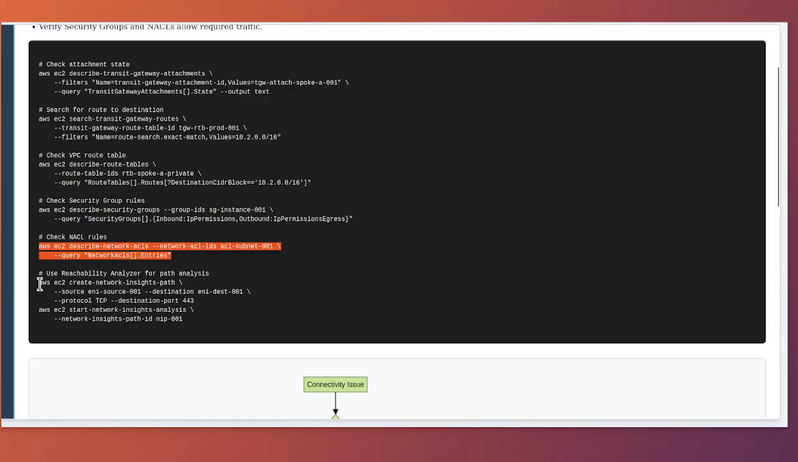The sixth command uses VPC Reachability Analyzer to automate path analysis. The AWS EC2 create-network-insights-path command defines a path from a source ENI to a destination ENI with protocol TCP and port 443. The AWS EC2 start-network-insights-analysis command then analyzes this path and identifies where connectivity is blocked.